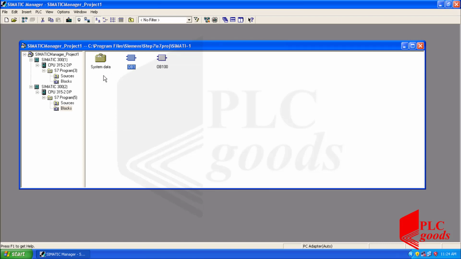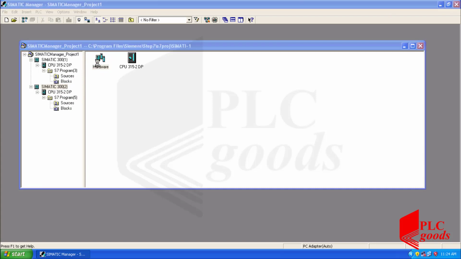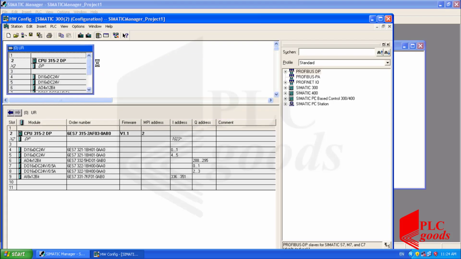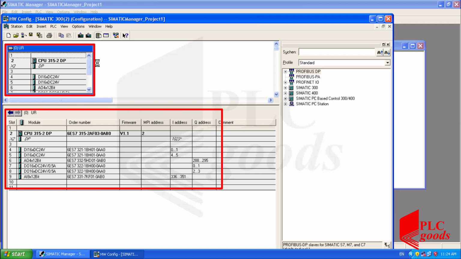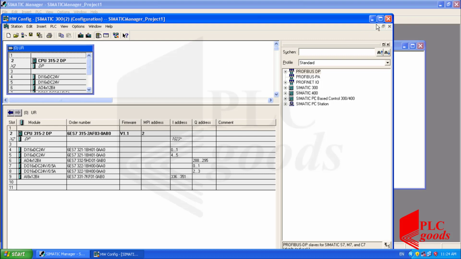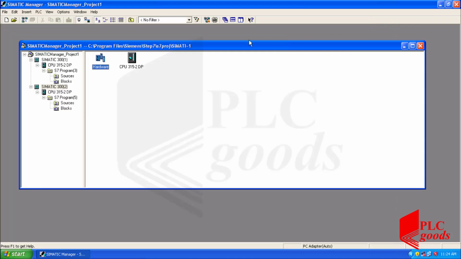Remember, I configured my PLC station, so if I open the hardware configuration window, you can see that the uploaded project includes the hardware information too. Okay, to have the defined tags inside the symbols table, I recommend you save your projects on your computer after transferring them to your PLC.